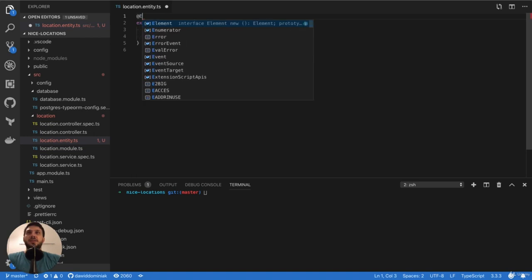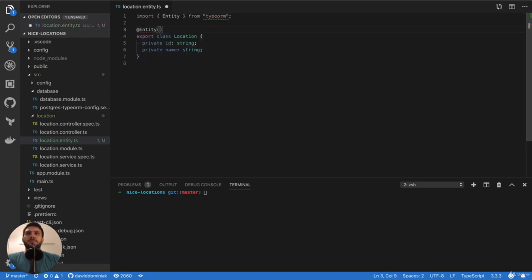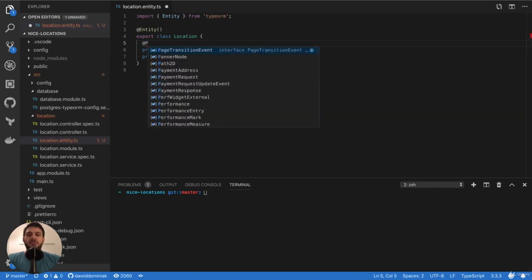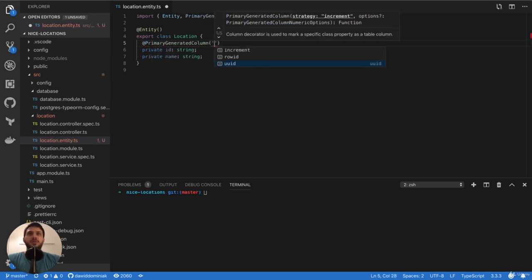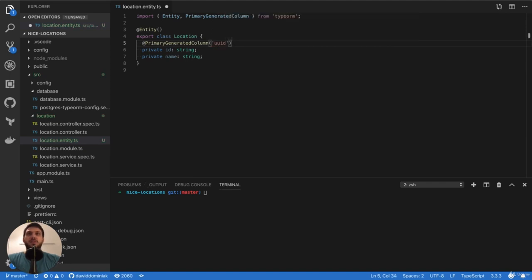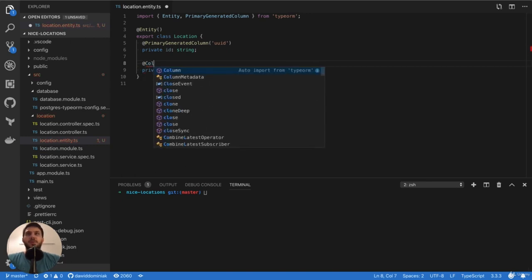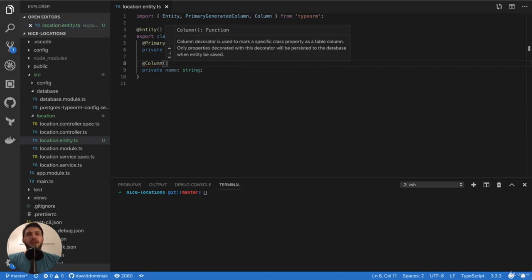And to create a proper entity, we'll also need some annotations. We'll need, for sure, the Entity annotation, and as you can see, it's imported from TypeORM. Let's change the double quote marks to single ones. And let's add another annotation. We'll need the annotation PrimaryGeneratedColumn, and we are going to use UUID as our primary generated column. It will indicate our ID in the database. And we'll also use the Column annotation.